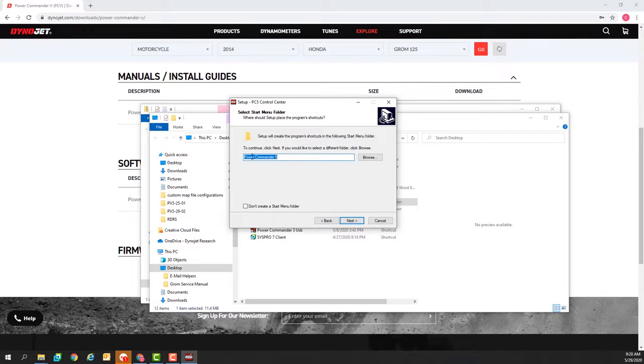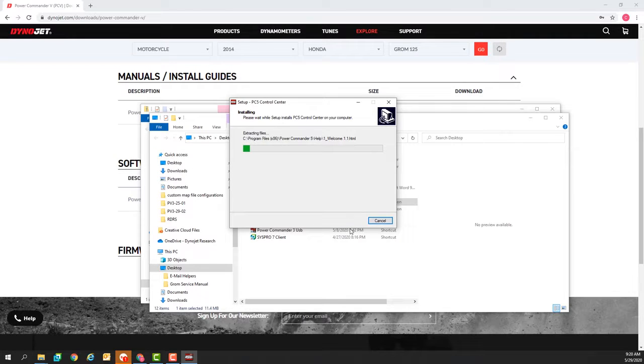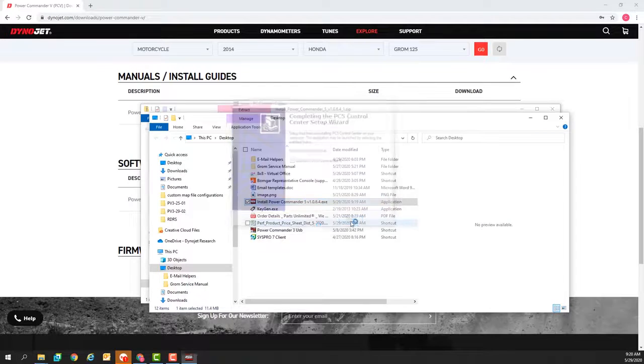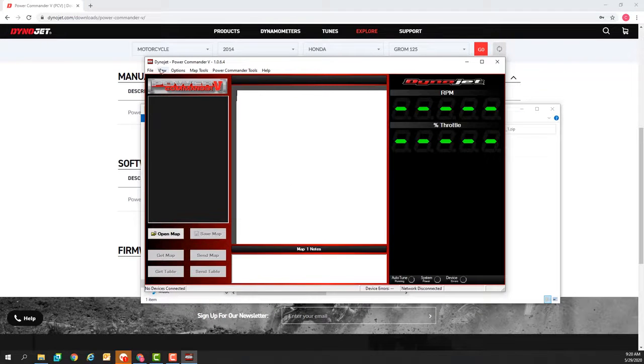This will be the name of the location in the start menu. And I'm going to choose to create a desktop icon and a quick launch icon. Install. And I'll go ahead and launch the Power Commander 5 software now. This is the main Power Commander 5 software window.